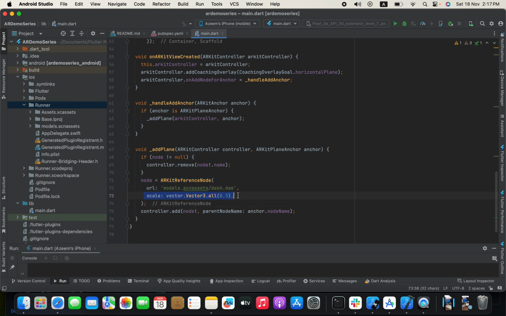And the scaling factor, we just want to show it in front of the camera, so that's the scaling factor. And finally, it's going to add a controller with the node from the parent node name, which is having the node name. This is the node name. All right, perfect, that's it.